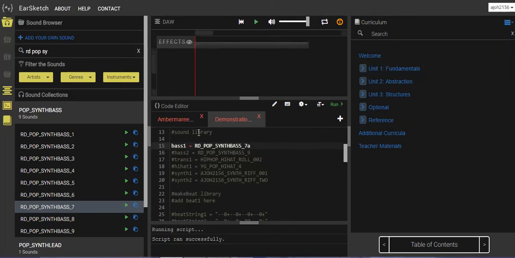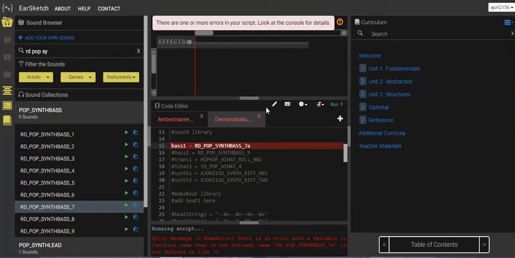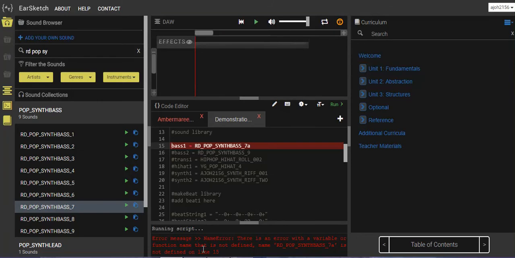uncomment it, press run, and nothing happens there because we haven't actually put it in yet. Well, let's just get rid of that. It showed me that little A is not a defined clip from the library. So then let's just uncomment out the other sounds that I've taken from the library.